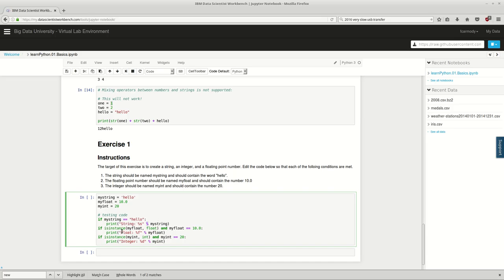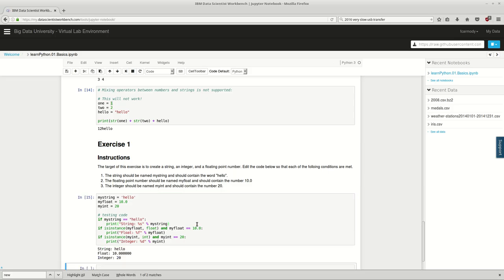Okay, so if is instance of float, comma float, so it's testing whether my float is a float, and my float is equal to 10.0, okay? And it's going to print out. Then we do the same thing for my int. Let's go ahead and execute this. Okay, so it executed just fine, no errors, and it printed out all of them. That's the output that you should see right there. Okay, so that's it for Python basics. Good luck.